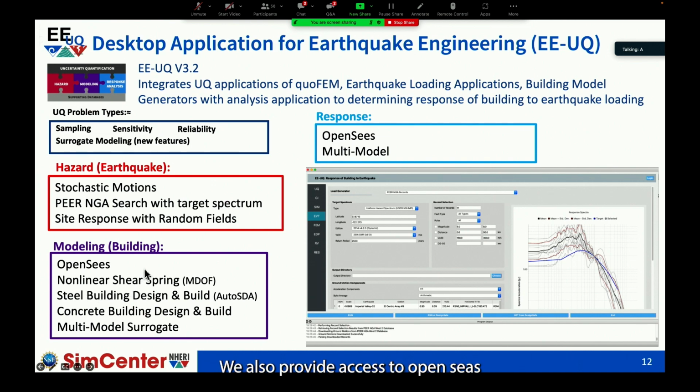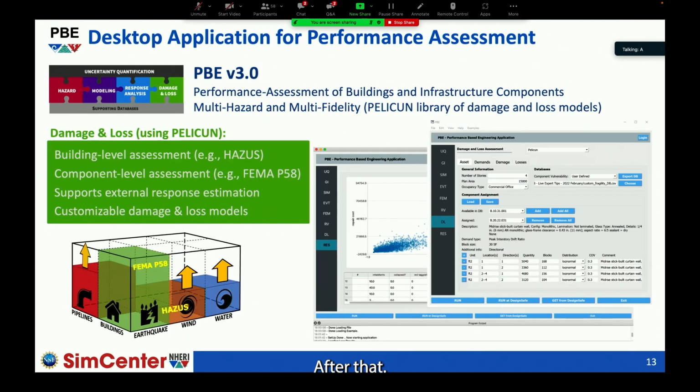We also provide access to OpenSees or other simulation tools, but users can also connect in their own simulation software, like that puzzle piece diagram. If you have a different simulation tool you're using, you can still access the workflow on the hazard, then use your simulation tool, and then do the performance-based engineering after that.